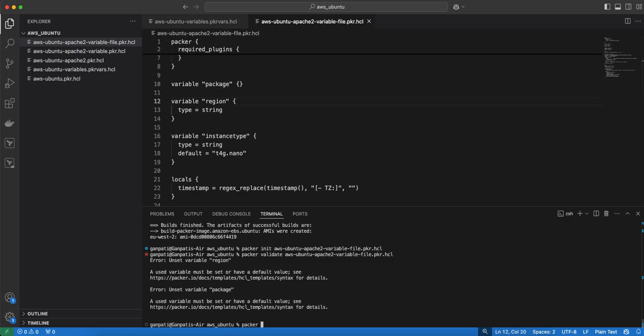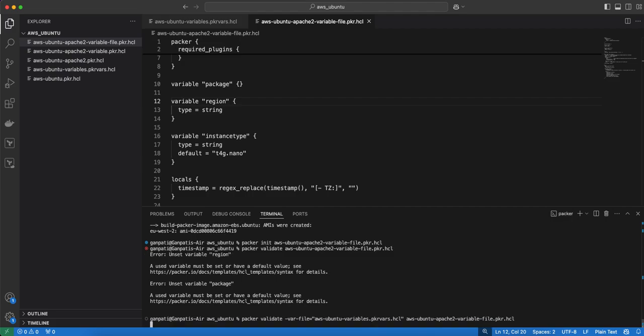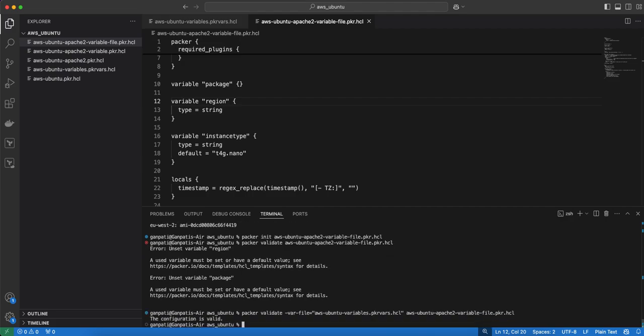So I run packer validate with -var-file equals, in double quotes, the AWS Ubuntu Apache variable file .pkrvars.hcl. I just gave the file name as the variable file name, so it can validate it. Now it validated perfectly without any error.